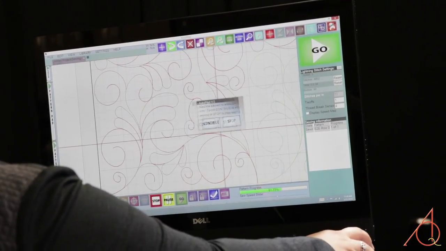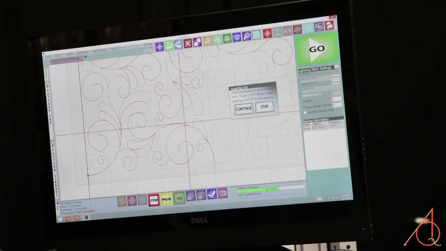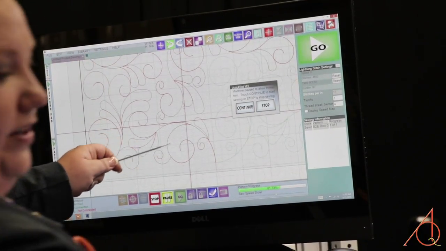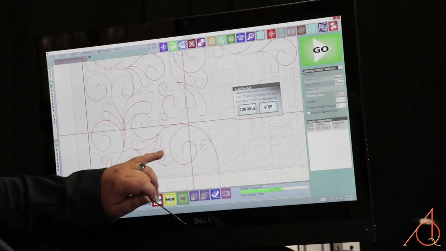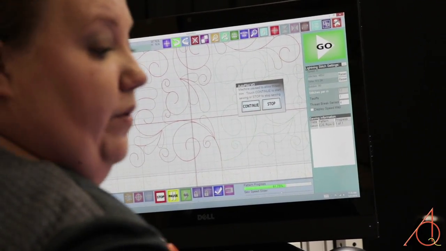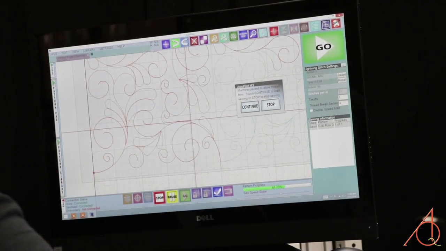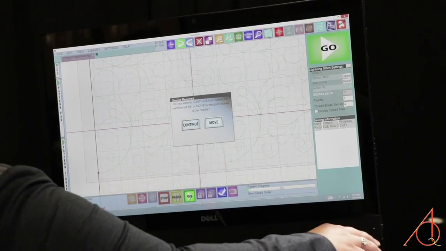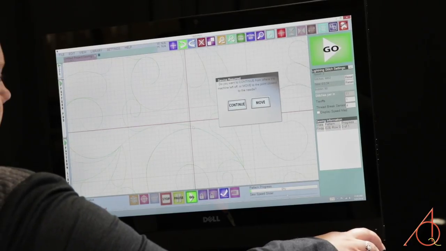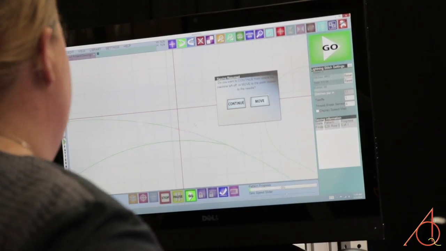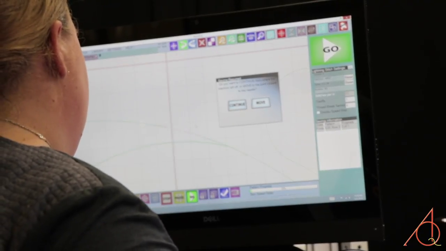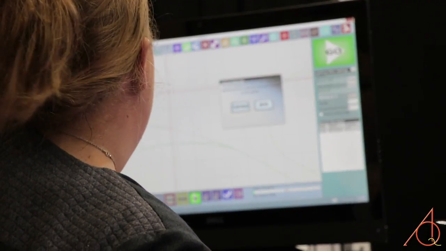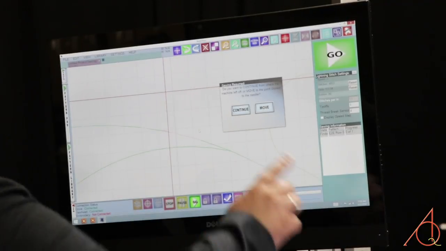Oh. And this is why you always want to check your stitching. So this time it actually shows more red than is supposed to be sewn. So this area down here below the crosshairs is not yet sewn, but it's red on the screen. If it is red on the screen, it will not sew after you choose continue. So we're going to choose stop, resume, zoom in on the pink line. Move.